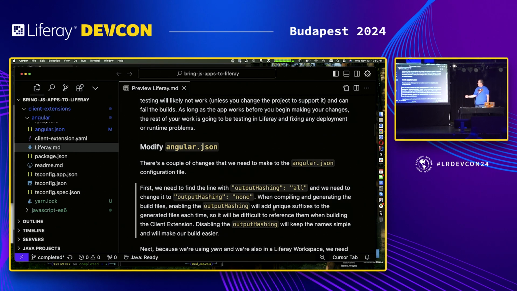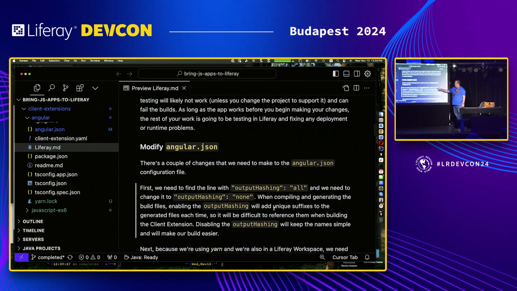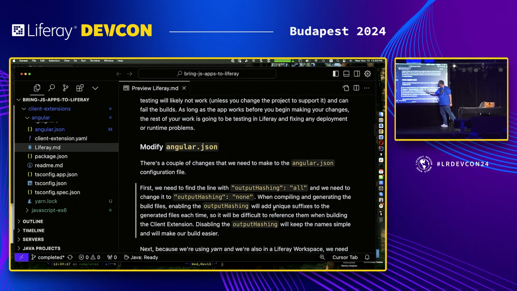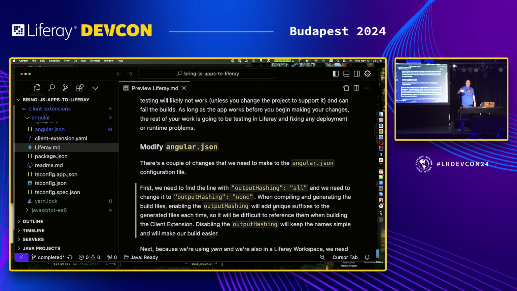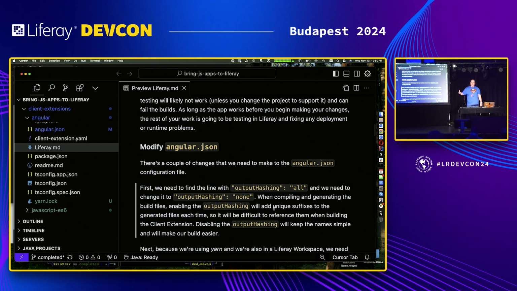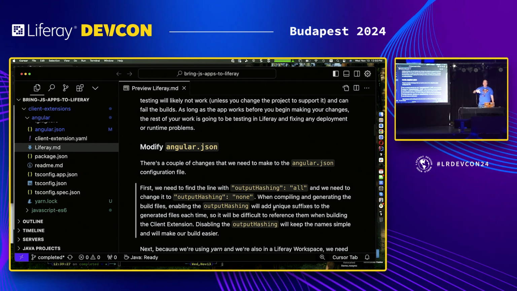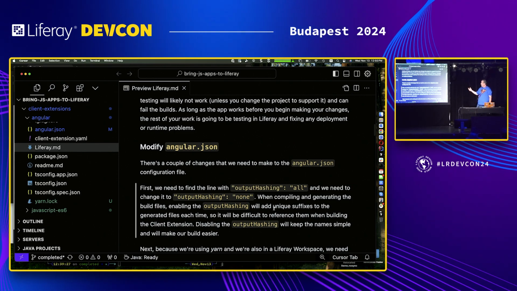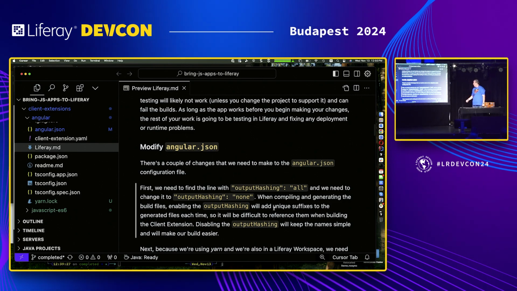For this one, I had to modify the Angular JSON because I needed to change the output hashing. In this case, I had to change output hashing from all to none because the output hashing was creating a random suffix on the generated files. And that was not something I could use in my client extension YAML file because I need to list the URLs that I'm importing or including in the client extension. So that was how I disabled those.